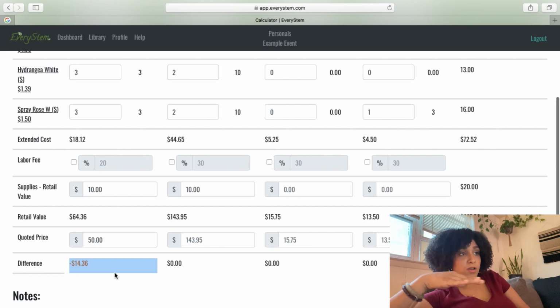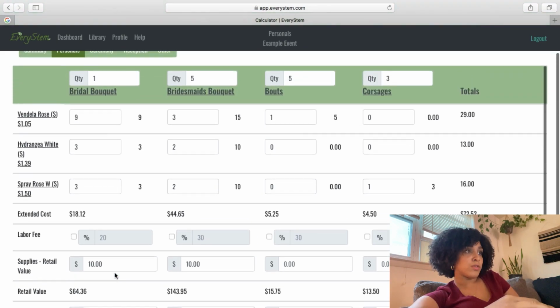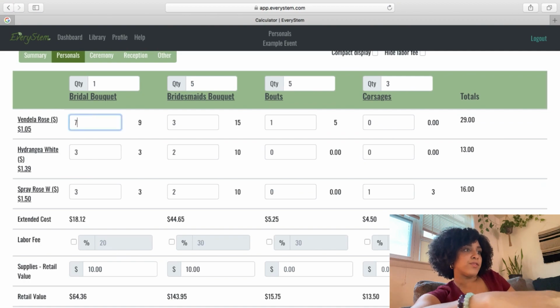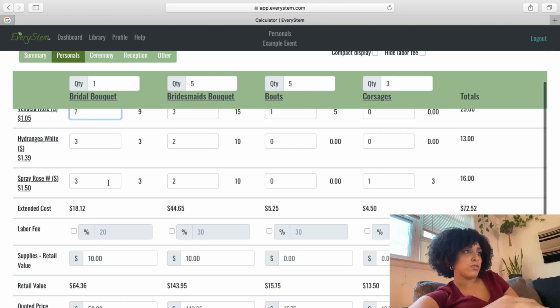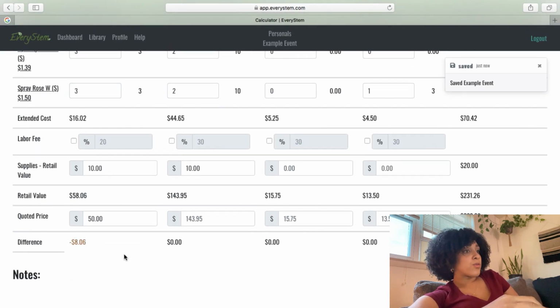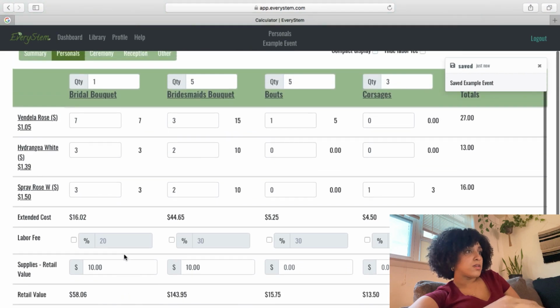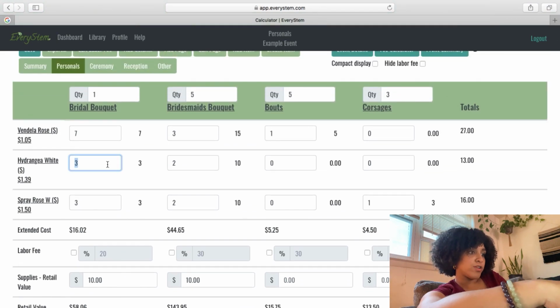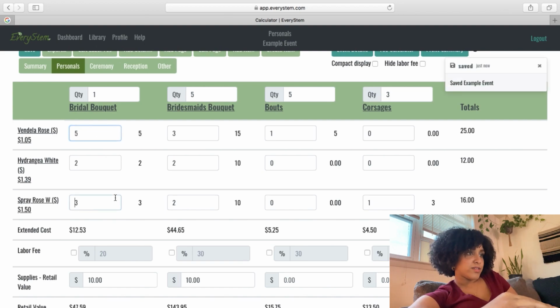So that means that you can either adjust the stems. So let's say maybe we'll just do 7 roses, get us a little bit closer to that $50 quote point. Okay, now we're only at $8 difference. So let's maybe knock back a hydrangea. We'll do 2 hydrangea, 5 roses.